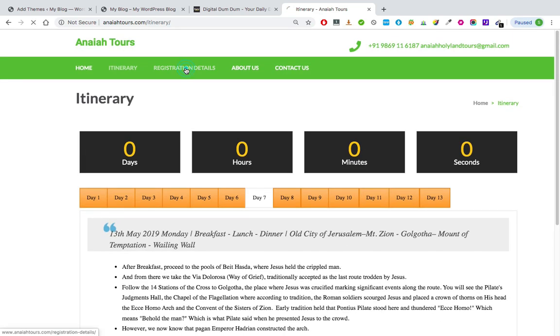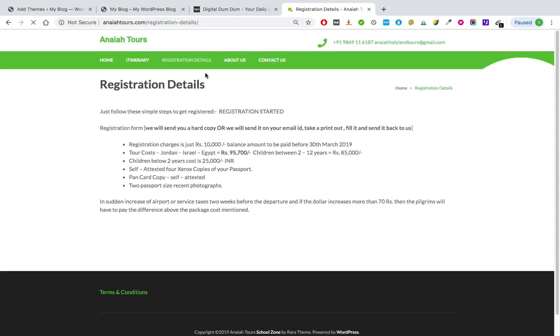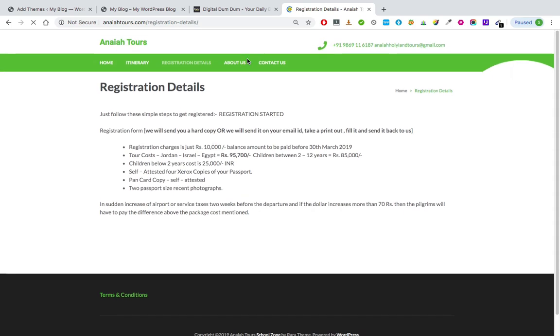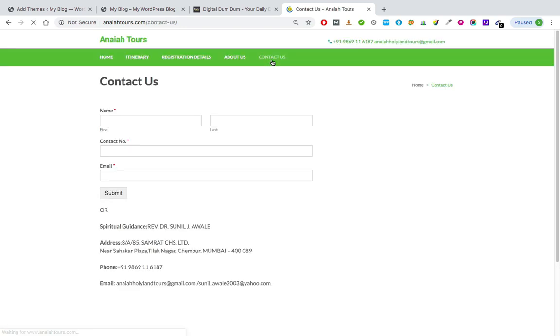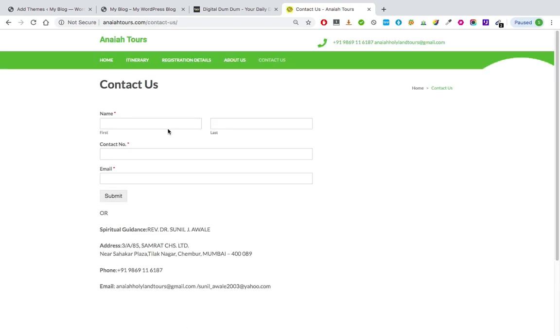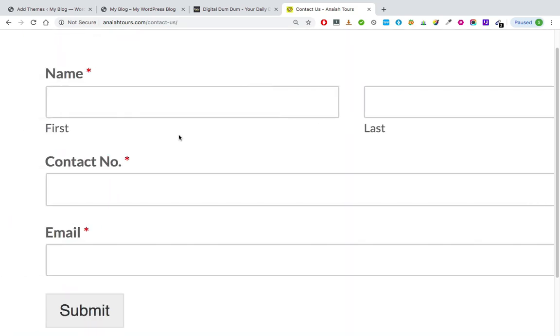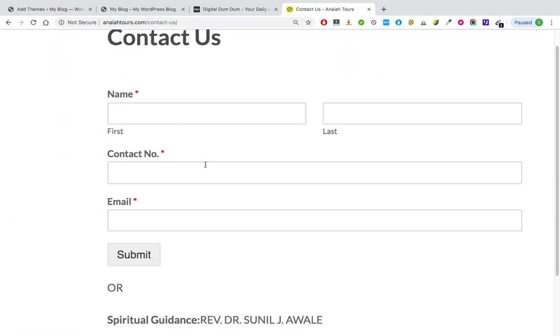You can have other options in the menu. Okay, you can have an about us section. In addition to that, you can have a contact us section as well. Can you see? You can add a form, you can integrate form over here and capture leads. So basically you can convert your website traffic into leads.